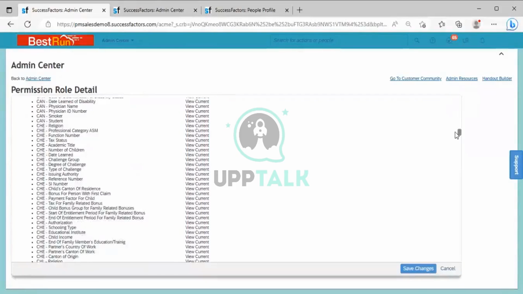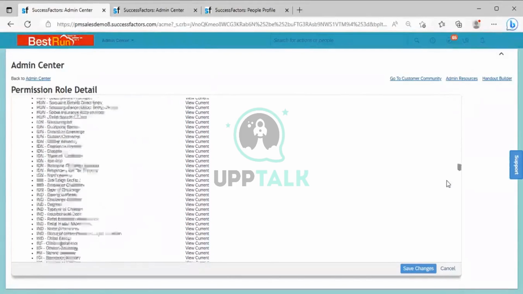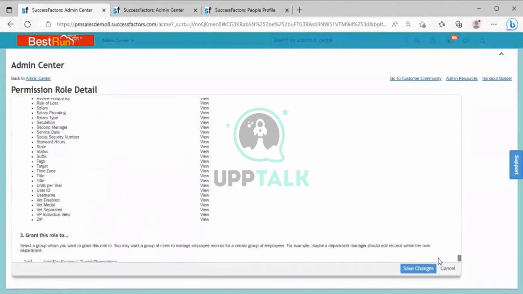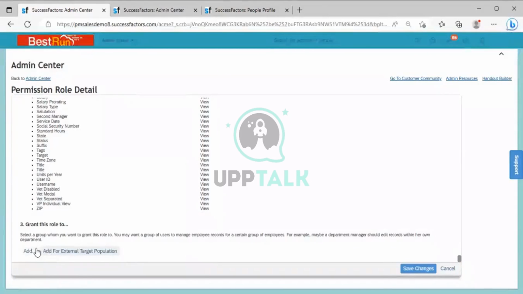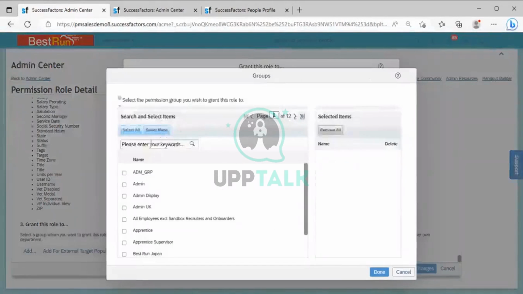So first you give the view permission. After giving the view permissions, you can click on Grant this role to. That is the second step. By clicking on Add here, you have a permission group, right? So what is the name of the permission group? Select the permission group. BR Leadership.